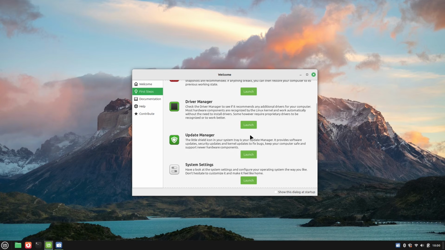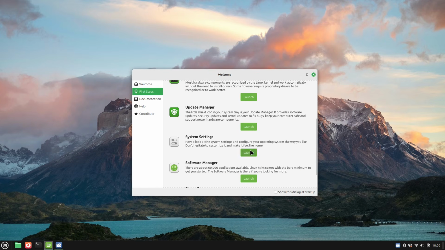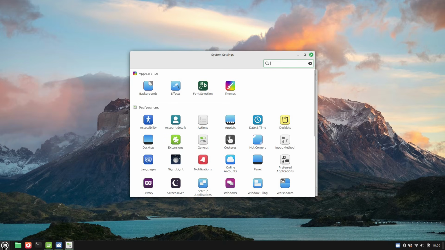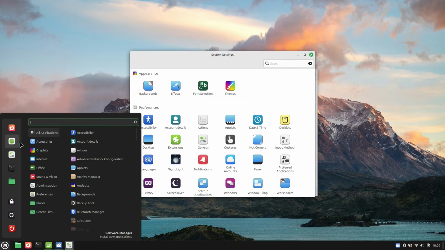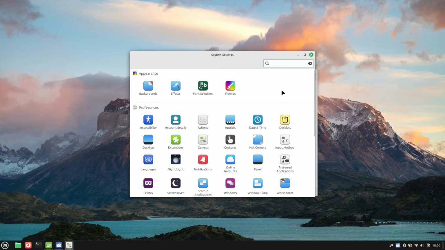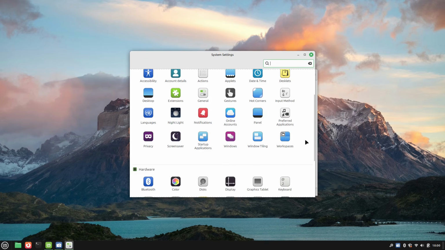So the next one is the system settings. We've already introduced this briefly. It's also up here on your menu, and you can also find your system settings just by searching for system settings in the menu there. This, of course, just like the old control panel in Windows, covers everything you might need. We have our backgrounds, effects, the fonts. You can control all the fonts in all the menus, and the themes we've already looked at. And then there's a variety of preferences and things like this.